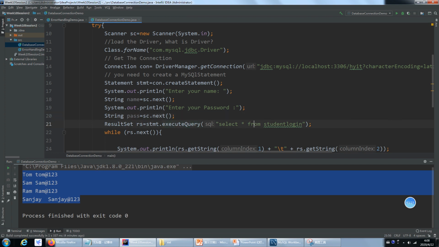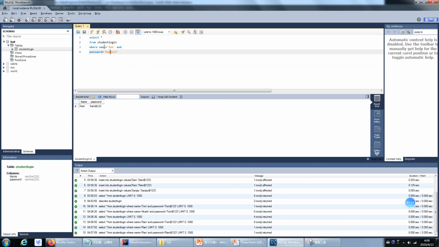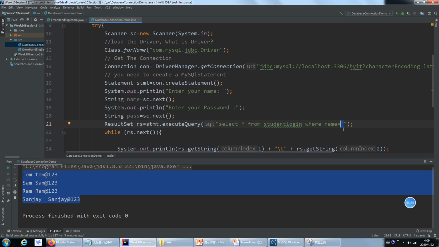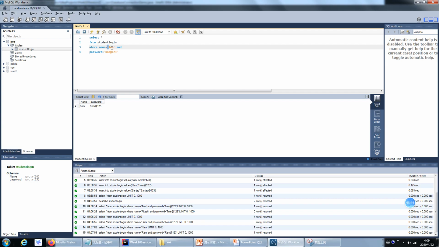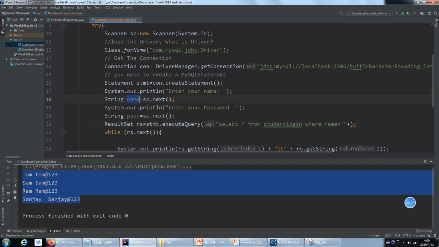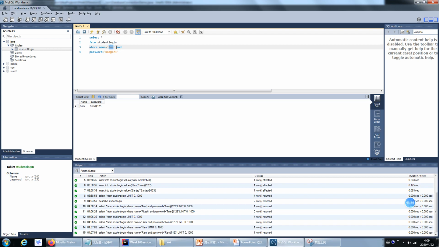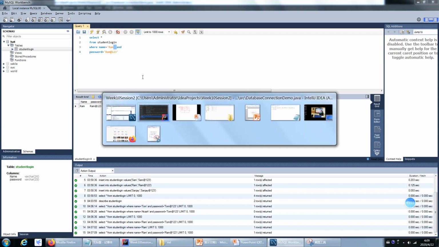Now the next step is select star from student login. We have to write the where clause, where name is equal to single quote, because in MySQL I write a single quote here, yes or no? So I must put that single quote here. Then come out and put a plus sign. Then we have to put this name, what is that? Ram. And that name is coming from here. So we have to put that name over here, name, plus sign again, double quotes. Then we have to close this single quote. Yes or no? We have to close the single quote.